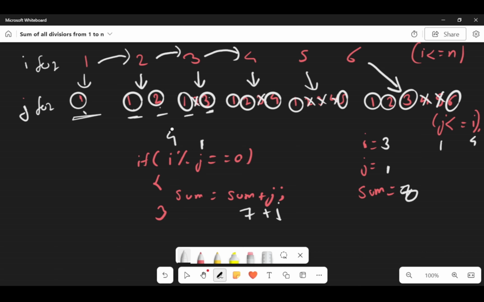Okay, now what will happen? j plus plus, here j will be 2. Now let's check it. 4 divided by 2, the condition is true. It will give a 0 remainder. Now the current value of j is 2. What is the current value of sum? 8. 8 plus 2, it will become 10.